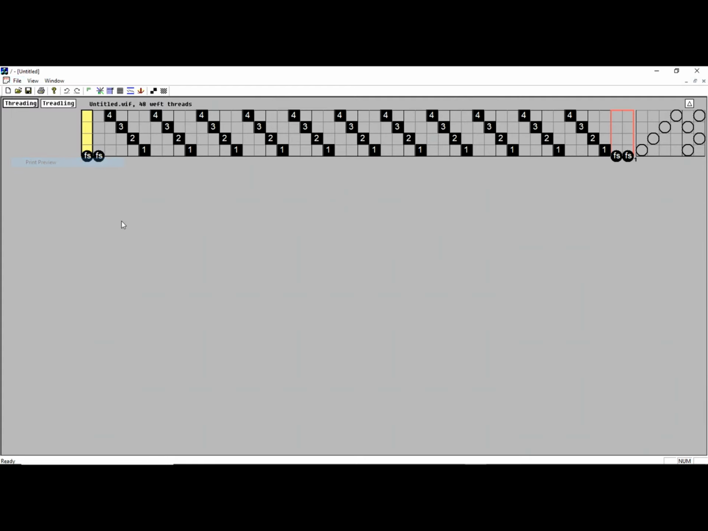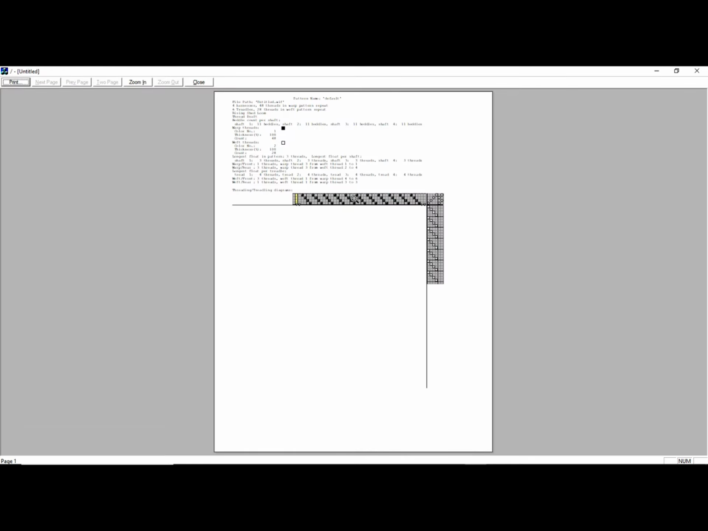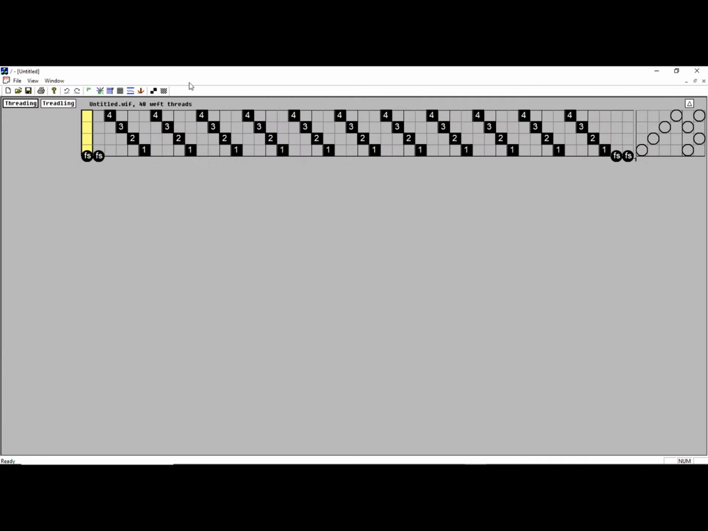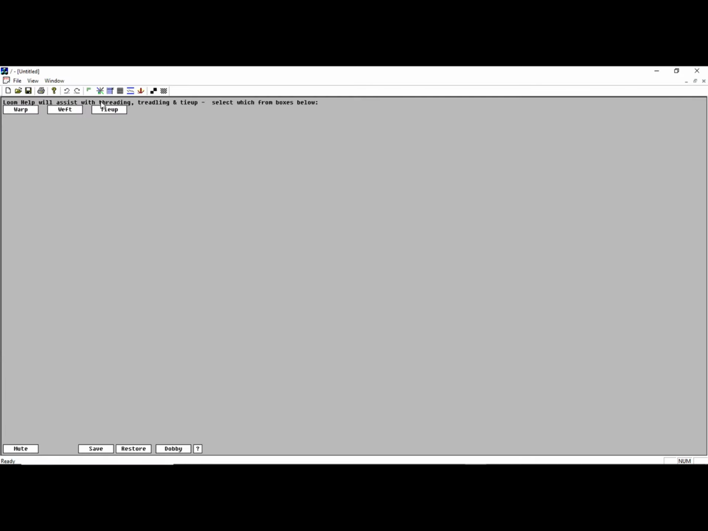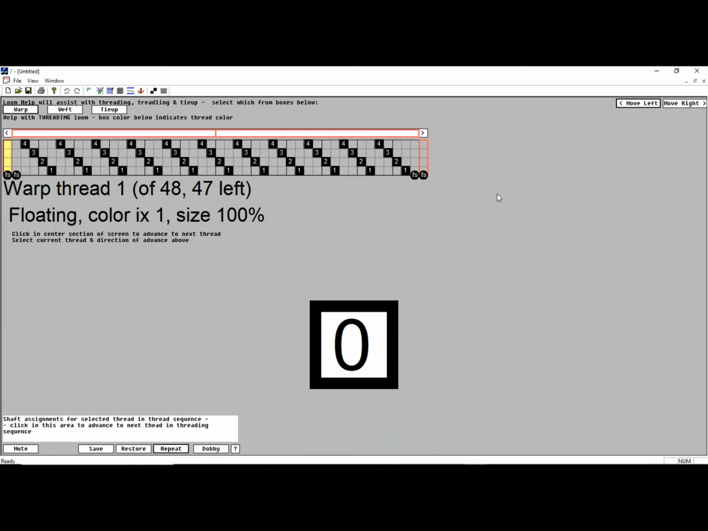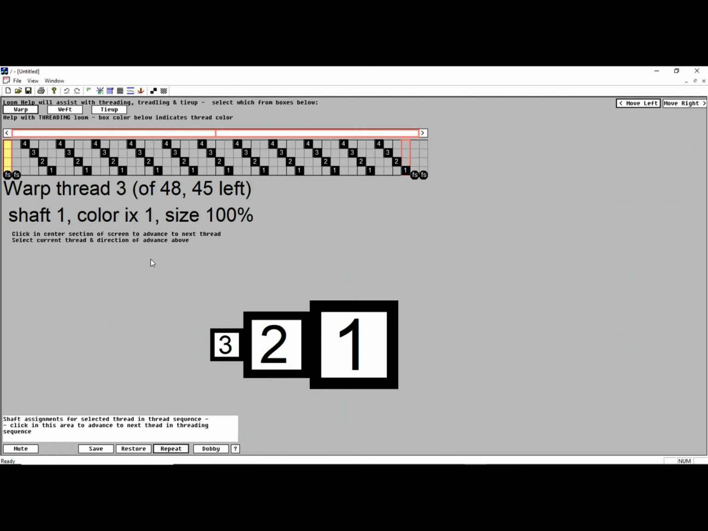And if I go to the print preview, it's also going to show me those floating selvages there. If I close that, if I go to loom help and ask for warp, the first two threads are floating selvages. The message is going to tell me it's floating. I'm going to get an audio beep, and it's going to show as shaft zeros. So there's the next shaft zero. The next one would be the floating selvage one, where it goes back into a voice interface.